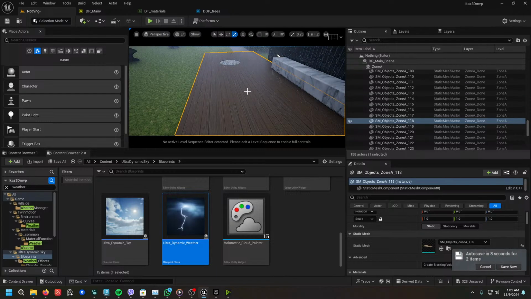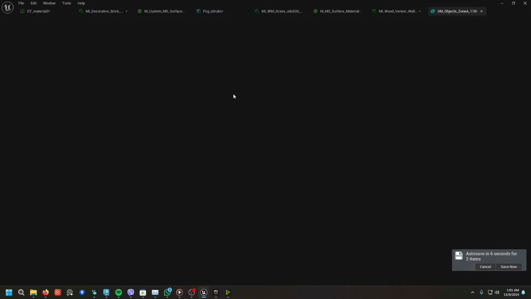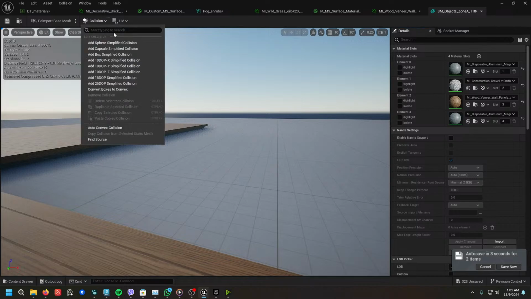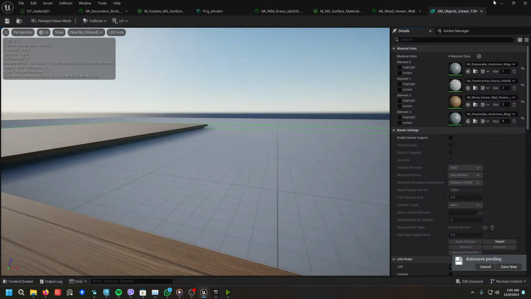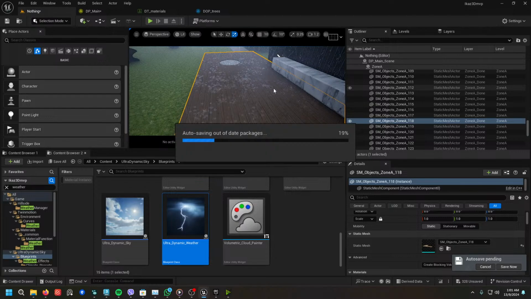Oh, of course, this one needs a collision first. It needs to have a box collision added. Okay, simplify one, and you see, guys, we have rain effect. Et voila.